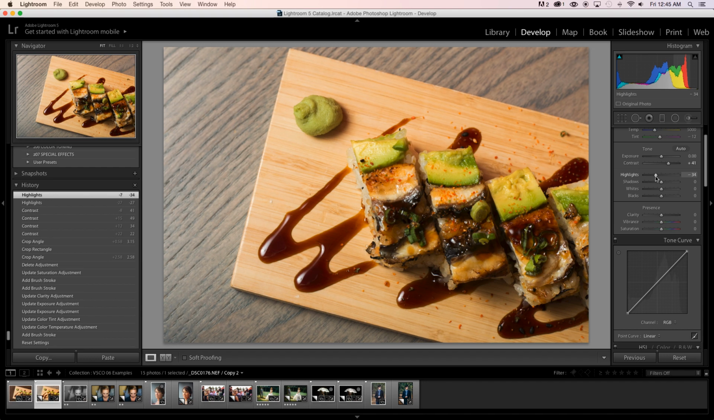We're going to bring the highlights down. That way I can even out the color of the plate. Maybe just a little bit of clarity to add some to this plate. Great. I'm really just focusing on the details here. The soy under it, and the wasabi here on top of the bamboo plank.